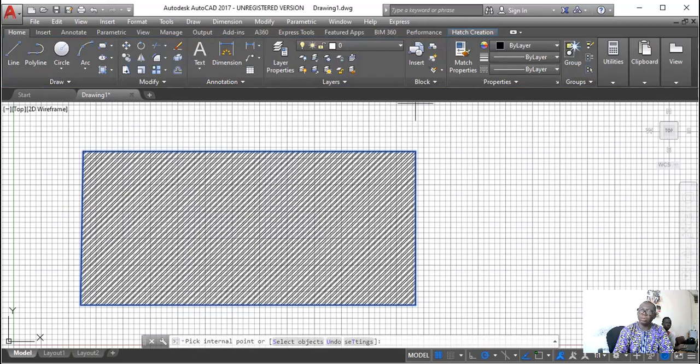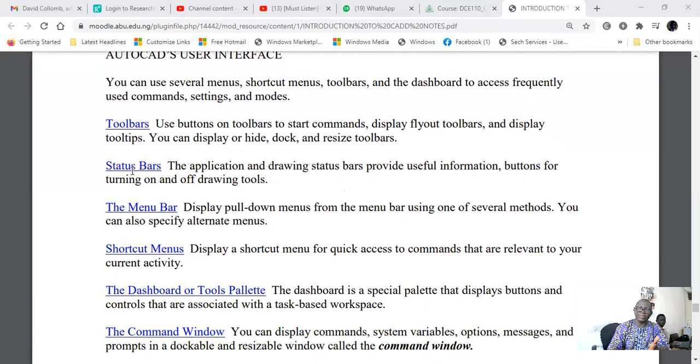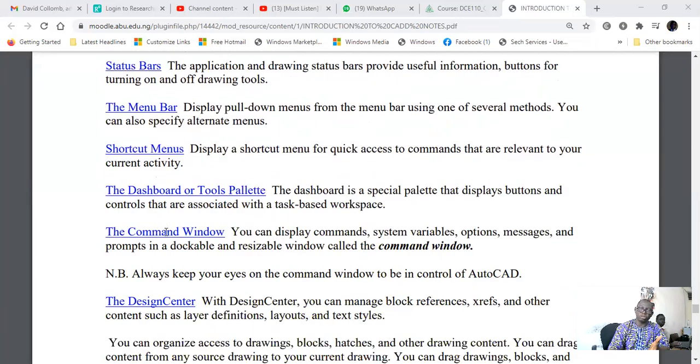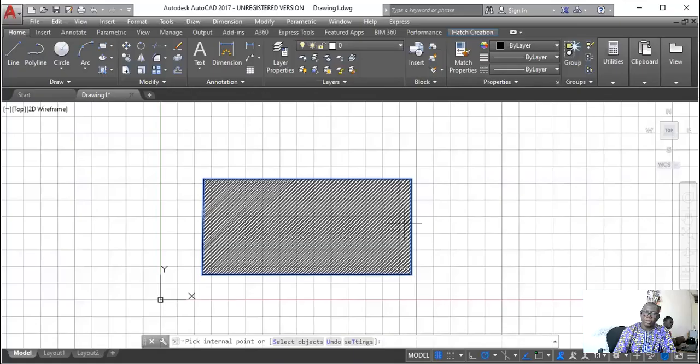But let me share another. I've already introduced the AutoCAD interface, toolbars, menu bars, dashboard, command window. I need to introduce the command window. That's what we call the command window here, where you can type your command. Now there's something I'm going to introduce next time: from the command window, you can type your command and bring out some important menus that you can use in your drawing.